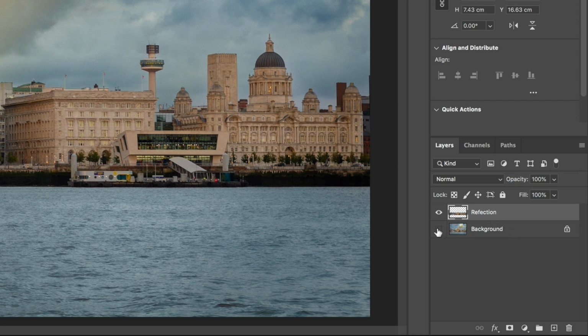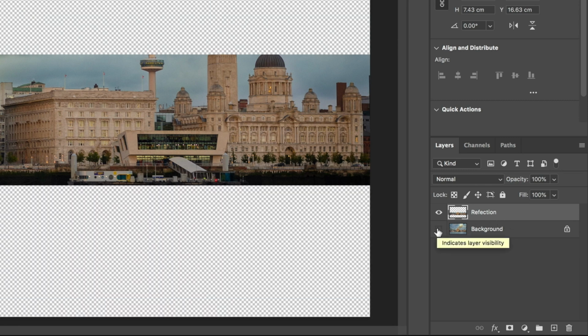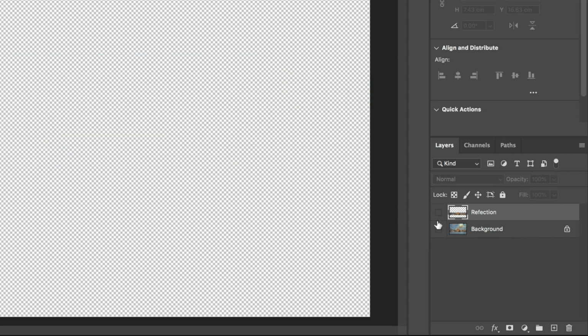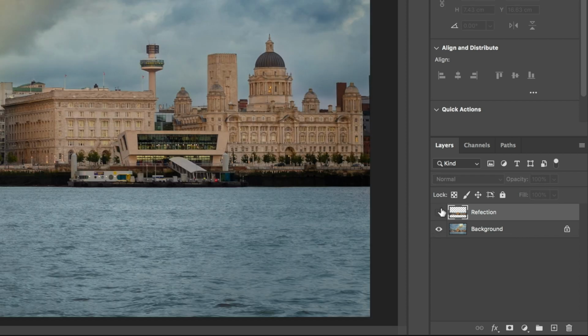If I turn the background off, you can see now on its own layer is the area that's going to become the reflection. Okay, and I can switch that layer off, and this is what Photoshop is good for, those layers and creating composite images and stuff like that.